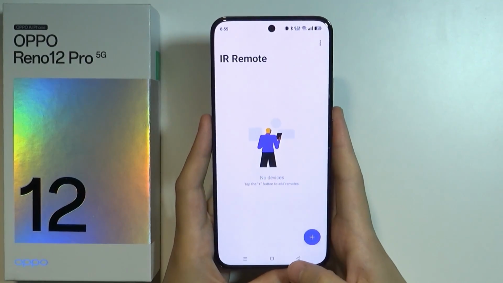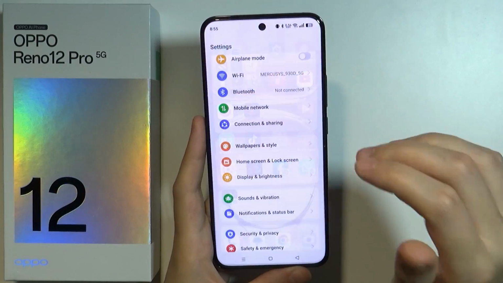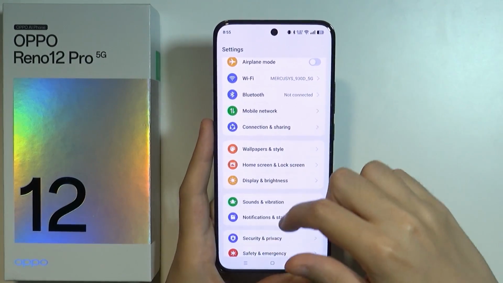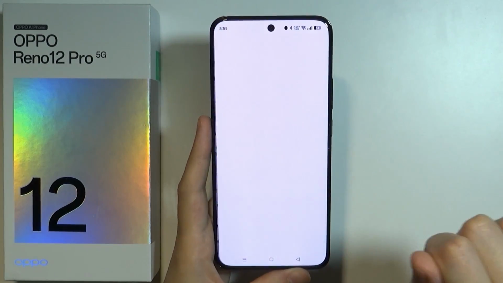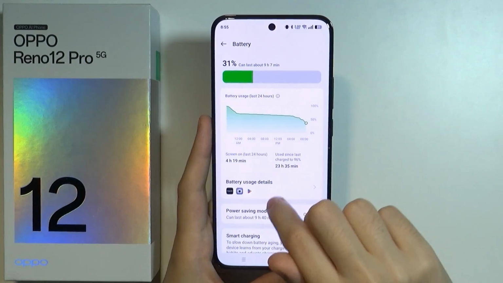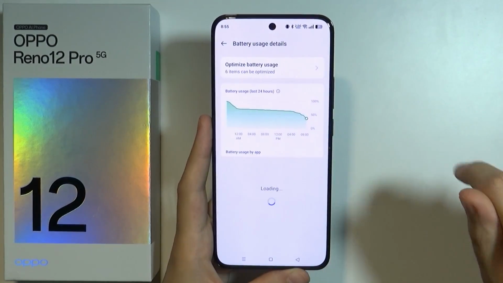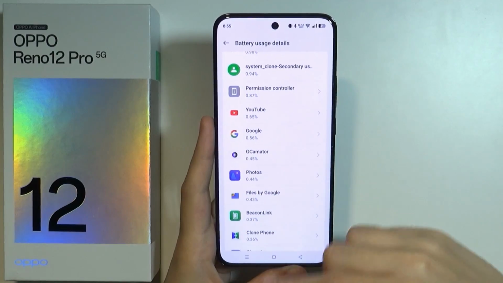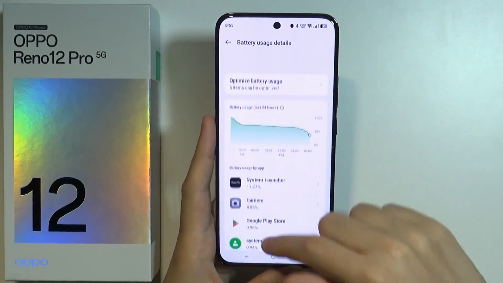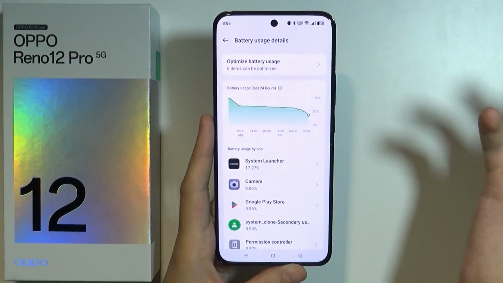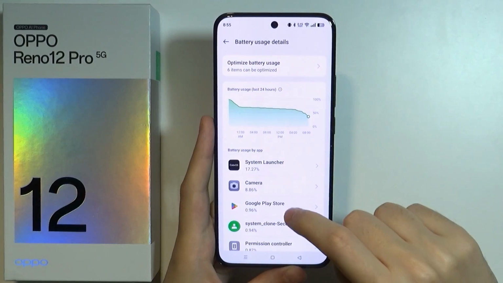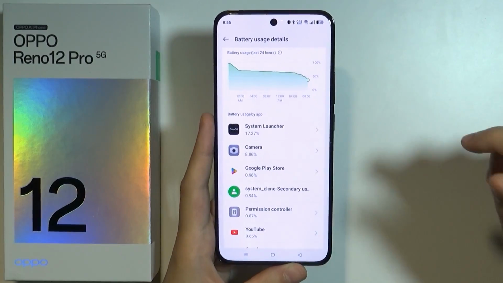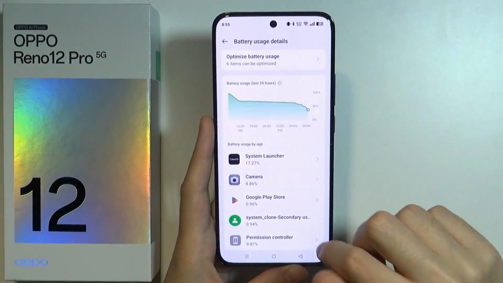Now let's go back and reopen the settings, and this time I want to show you something in the battery settings. If you open battery, over here you can tap on battery usage details, and here you will find apps that are using the most battery. This is a pretty cool way to check what app uses the battery the most, in order to try to reduce the usage of the app.